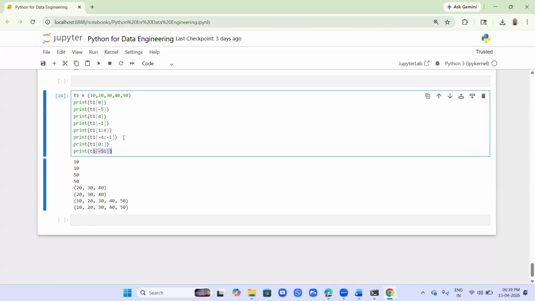So, is it clear how to print values using the slicing operator?